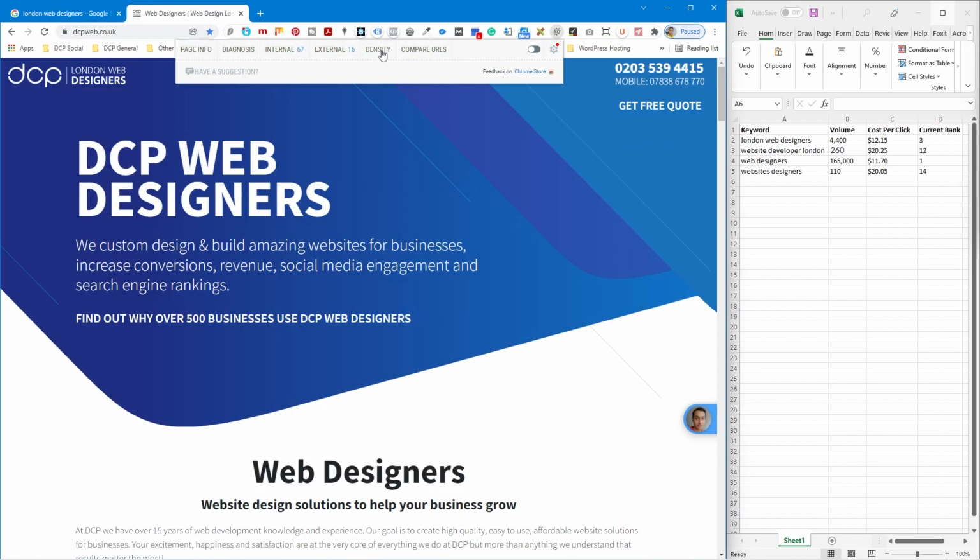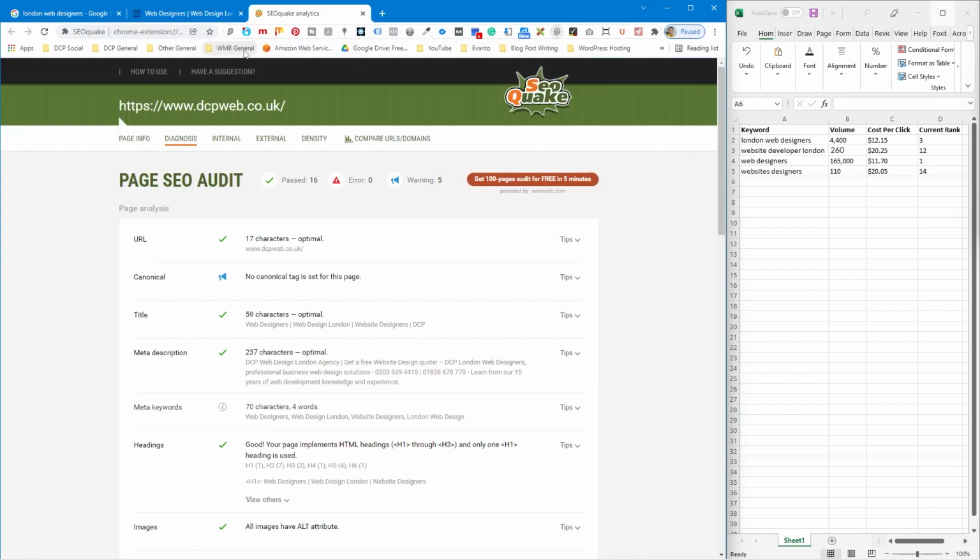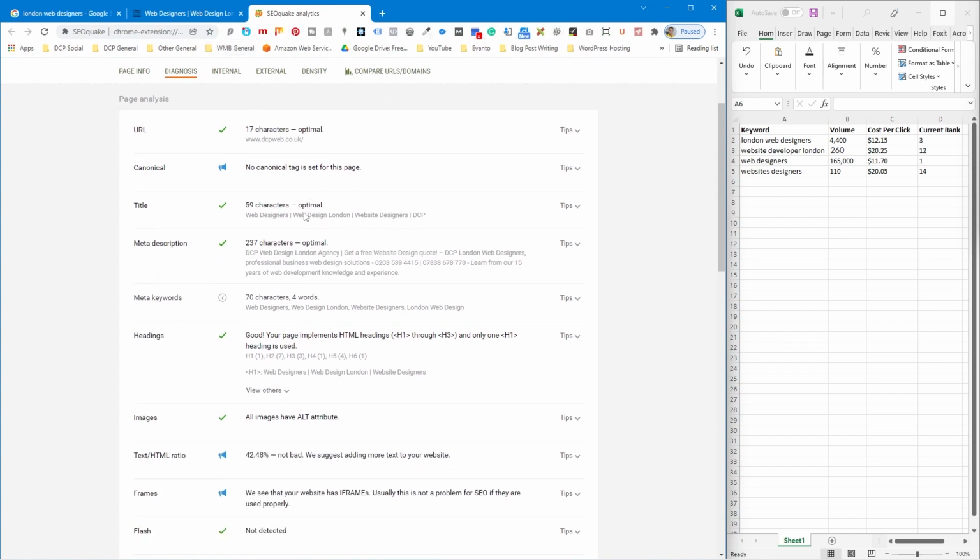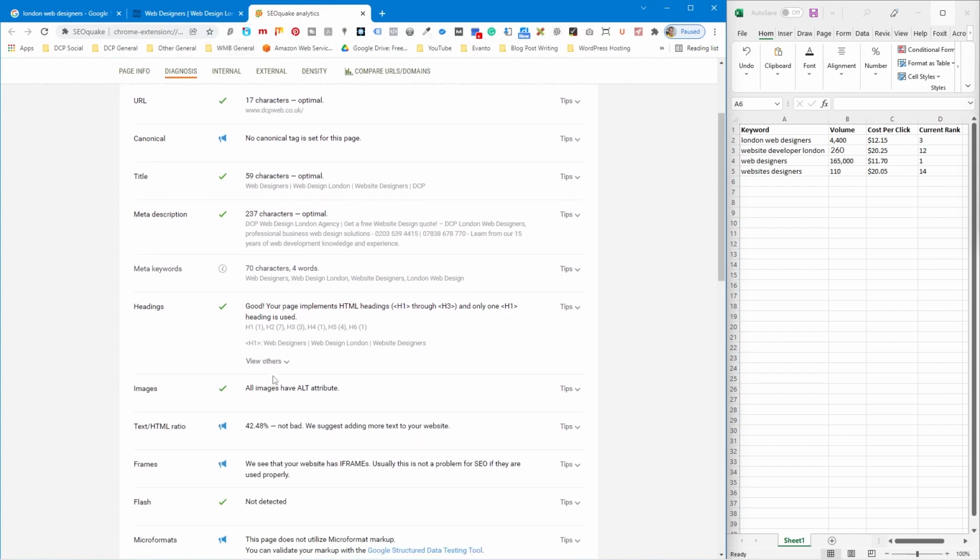So we can look at density, and density is about what words are written on this page and how many times they're mentioned and so forth. Or we can do a diagnosis. We can look at internal links and external links. There's quite a lot of information to look through up here, but let's look at diagnosis first. When we click that, it gives us lots of useful information.